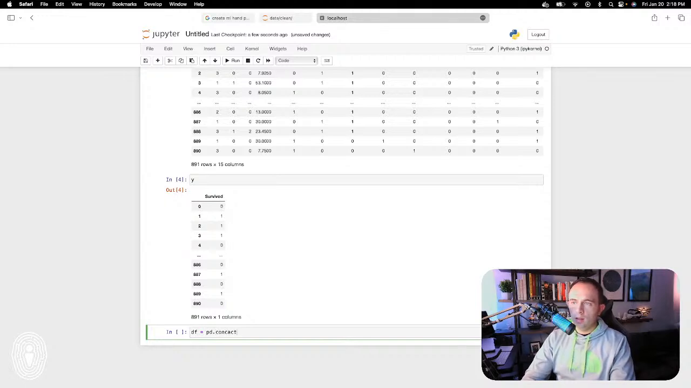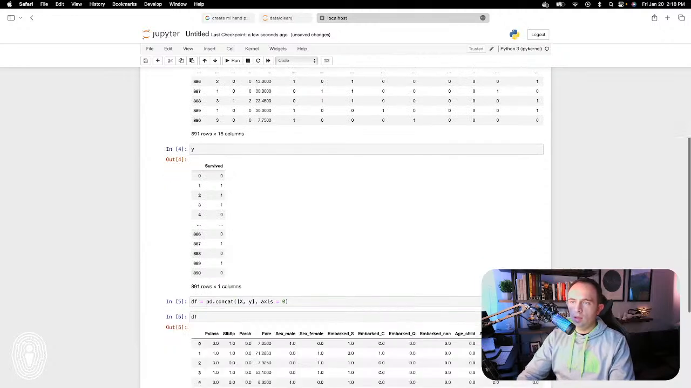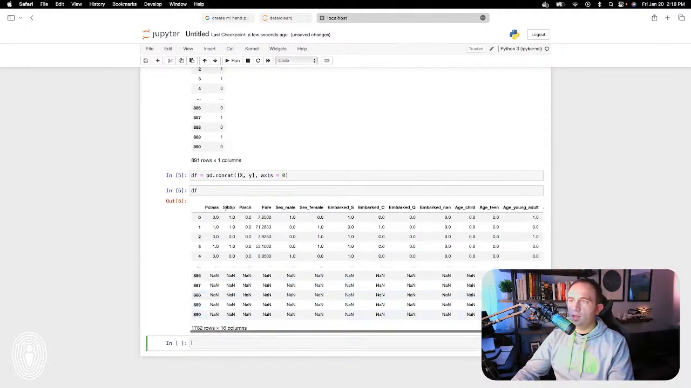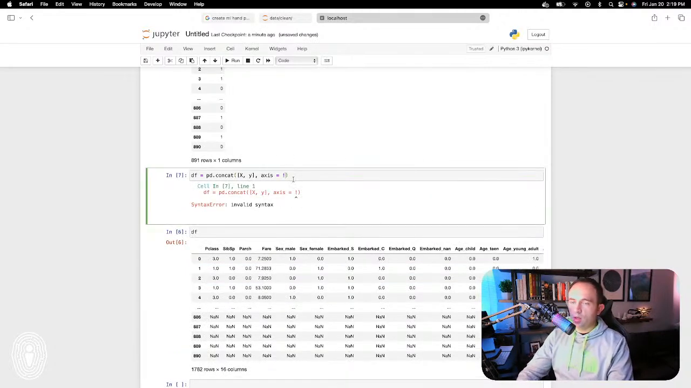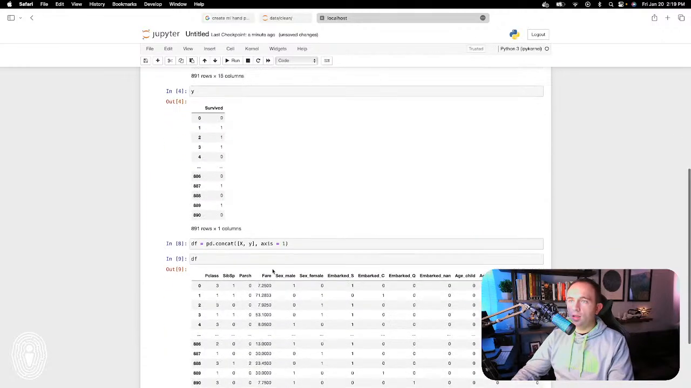pd.concat. All right, so we need to concat x, y, and this is the one I always forget, if the axis is 0 or 1. Did I do that right? No, I did not do that right. I meant to do 1, not an exclamation point, a 1. All right, there we go.